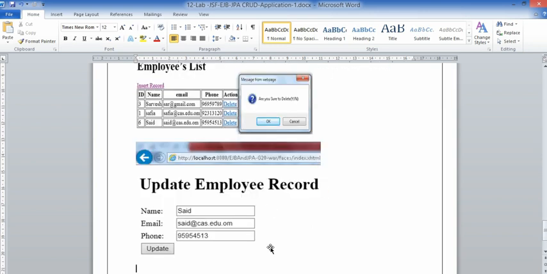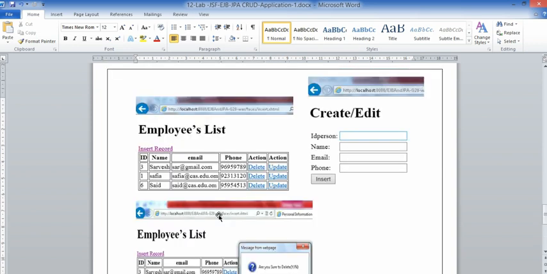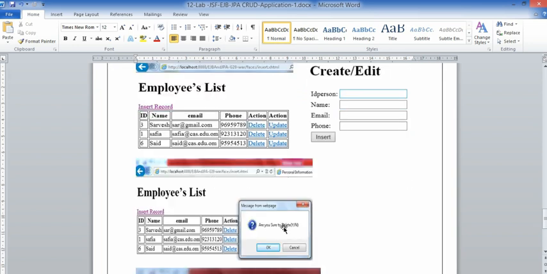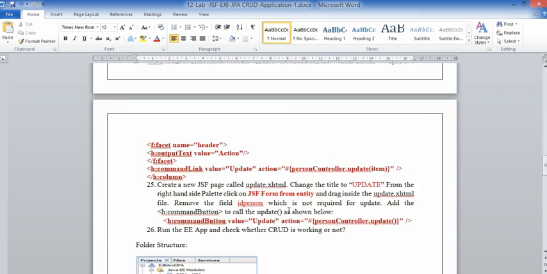If I click update, that will open another JSF page called update.xhtml. There you can update only name, email and the phone number. Now it's very clear, this is the one we are going to do. We are using the concept of EJB, that is the index page, insert page, delete option and finally update. This is the thing today we are going to do.